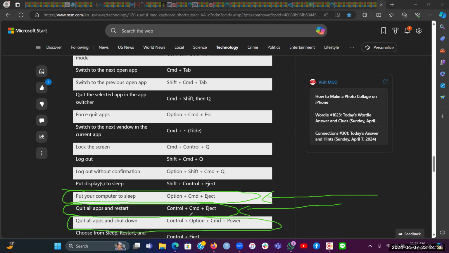What if you want to quit all apps and shut down instead of having to manually do this all the time? There's an easy way for you to do that, and this keyboard combination shortcut will allow you to do it seamlessly and easily. Just press the Control, the Option, the CMD, and the power button all at once, and that will allow you to quit all apps and shut down on your Apple MacBook computer easily.